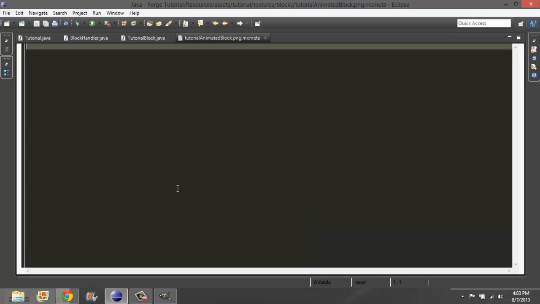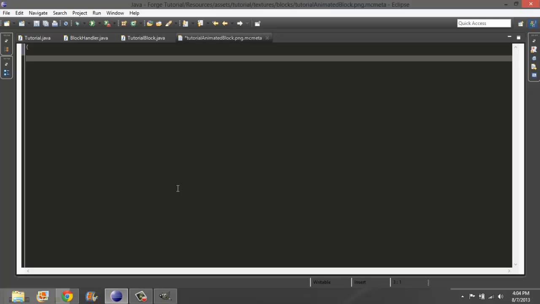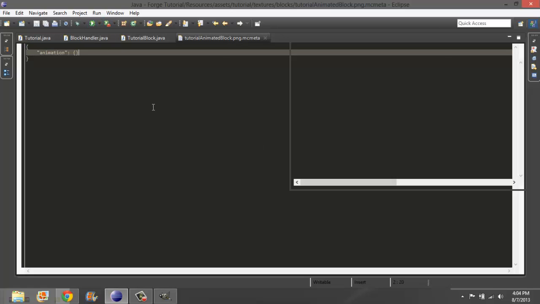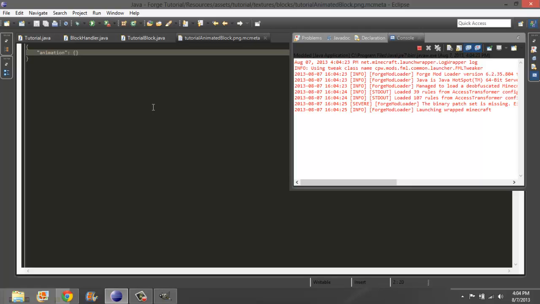Now what you want to put inside of here is a bracket here, and then animation colon and 2 brackets here. And this pretty much just tells Minecraft, hey, this is an animation, treat it as such. And so now we run Minecraft.